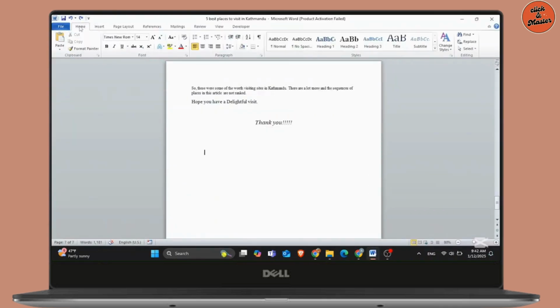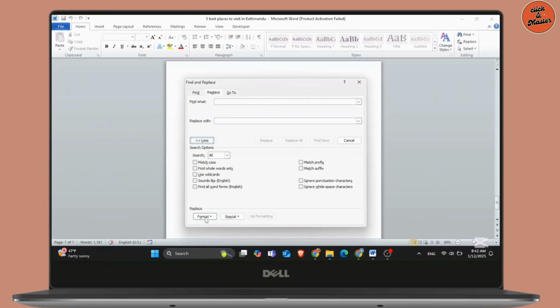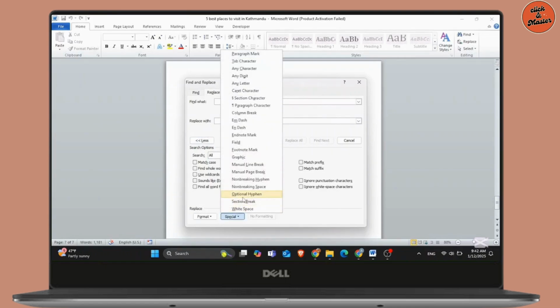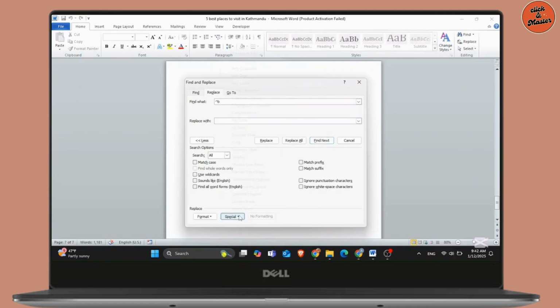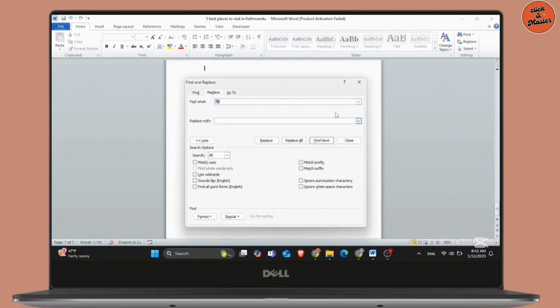For that, firstly open your document file, go to Home from the ribbon and choose the option of Replace at the right corner. Simply go to Next, go to the Special option at the bottom, choose the option of Section Break. Once you do, you can simply leave the Replace option empty so that it finds all the section breaks in the document and removes them with a space. Click on Find Next and choose the option of Replace All. And that's it. Just like that, you will be able to remove section breaks in MS Word.